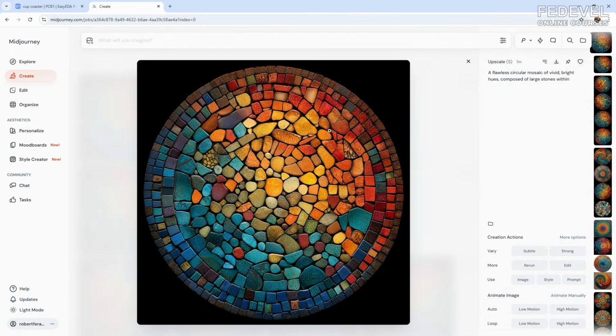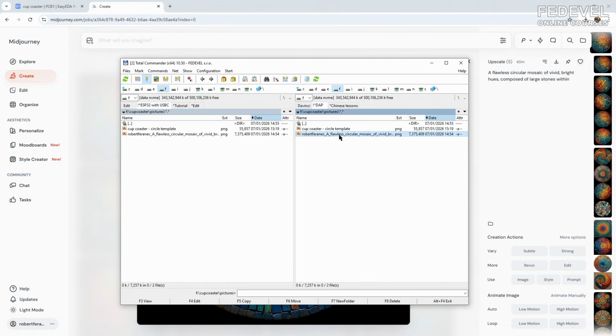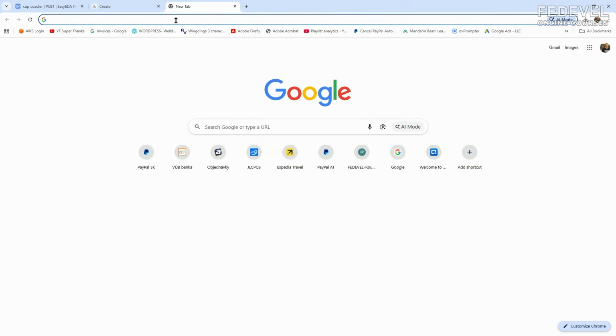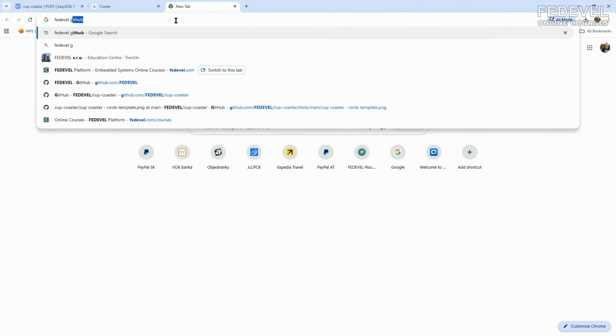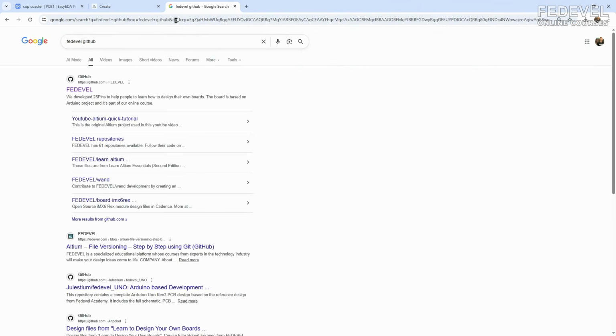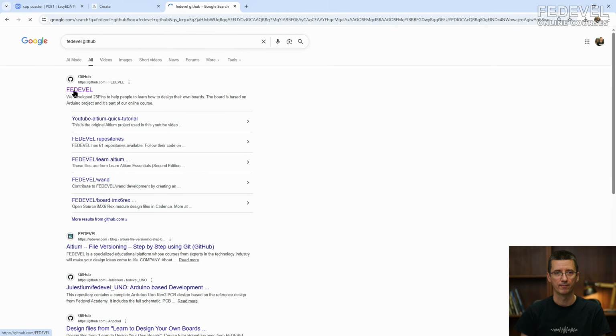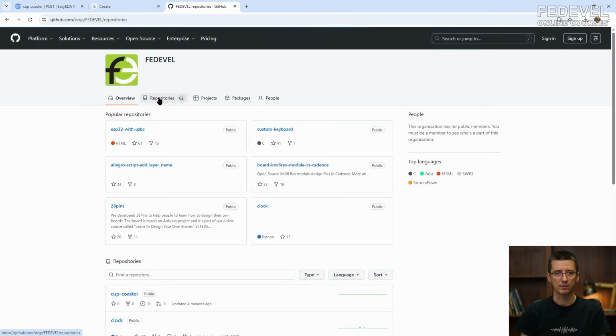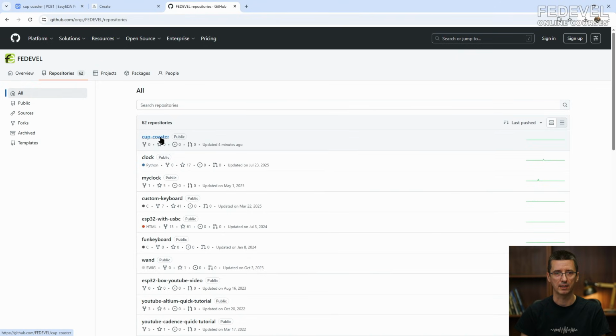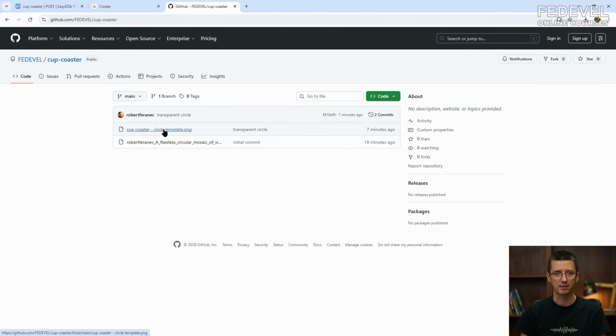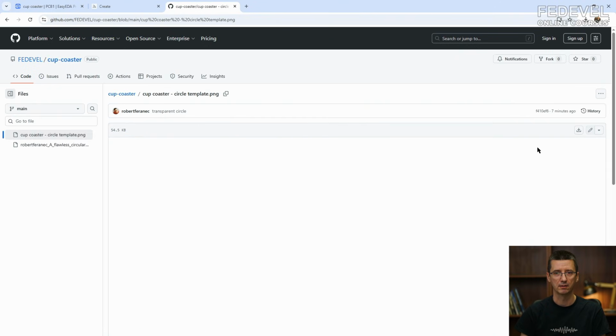Okay, let's have a look. So this is the creative, but I like this one more. So download. This is the picture we generated, and we also need this. You can download it from my GitHub. Just search for FEDEVEL GitHub. Click here. Repositories. Find the cup coaster repository. This is the file we need. It looks empty, but it's not empty. Just download it.